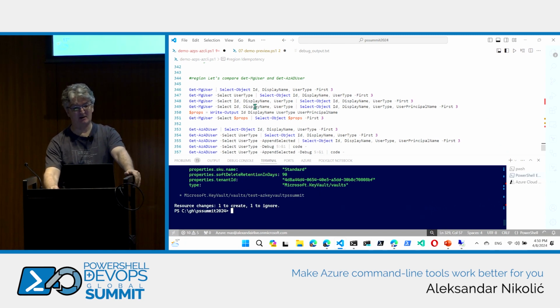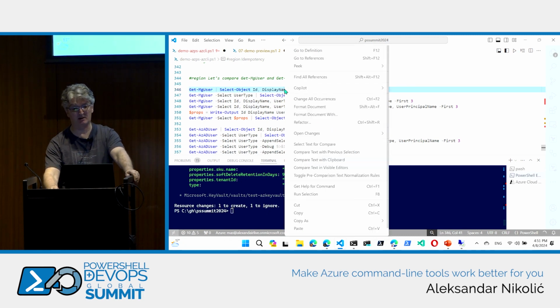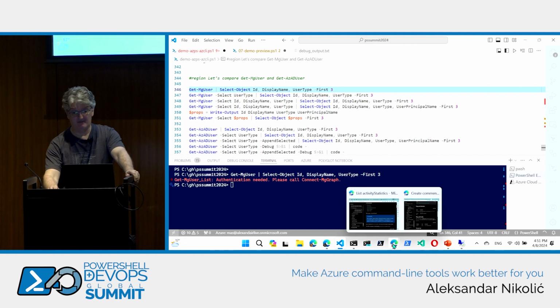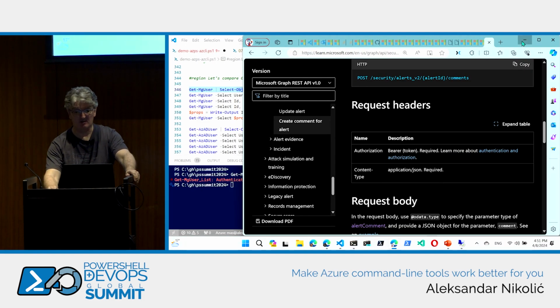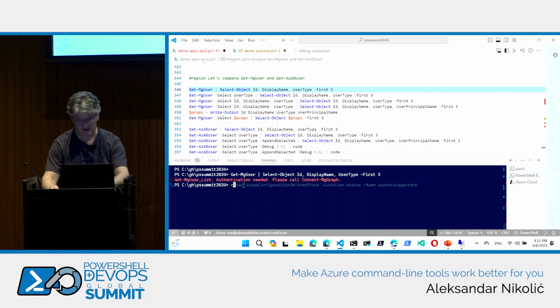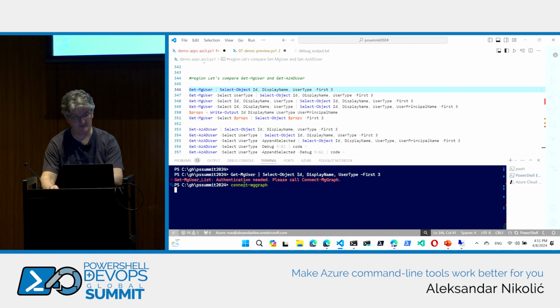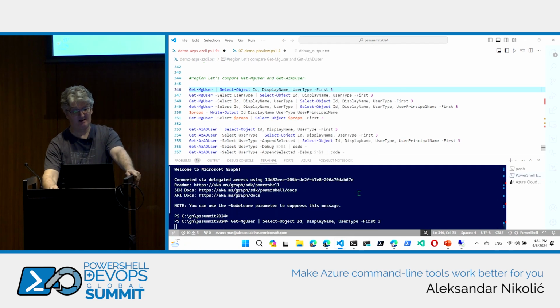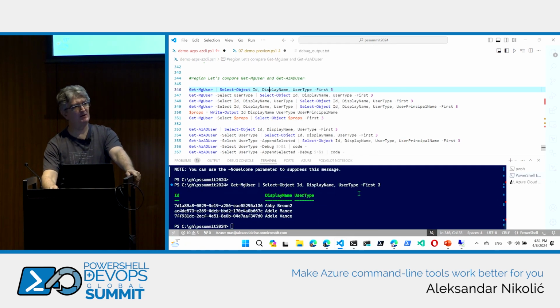Get-MgUser, and I say select properties Id, DisplayName, and UserType, and give me just 3 of my users. The output is needed. Okay. Let me just go here. Connect-MgGraph. Okay. Let's repeat this. And as you can see, user type is empty. I don't know, are they members or guests?